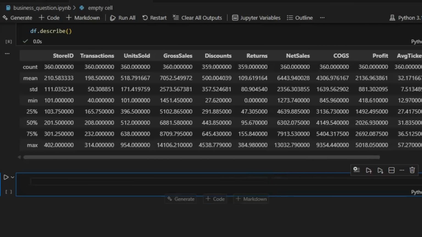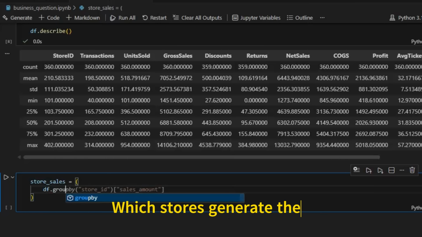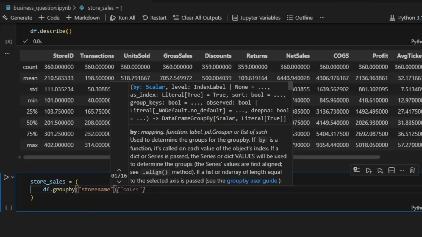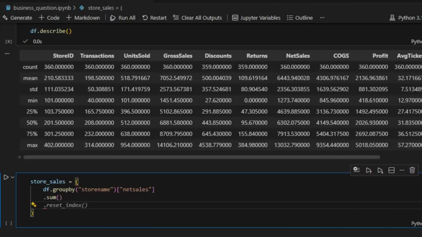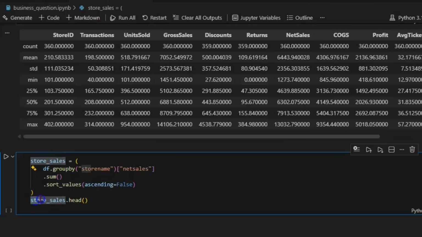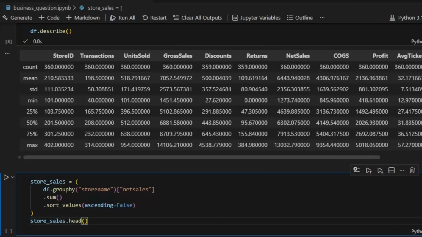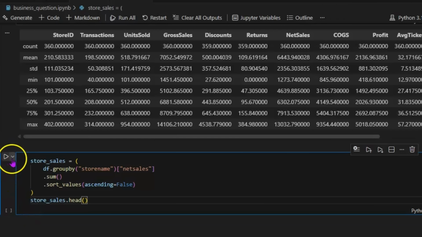So now we'll go to our question. Our first question was, which stores have the highest sales? So we use a df.groupby, then the store name, these are our column names. We want to see the net sales, which is the sum, and then sort by values, ascending order. And we want to see the head of our store_sales data. This tells us which stores are driving the most revenue over the time period. So we'll go ahead and run this.